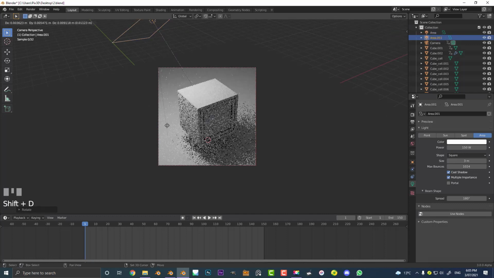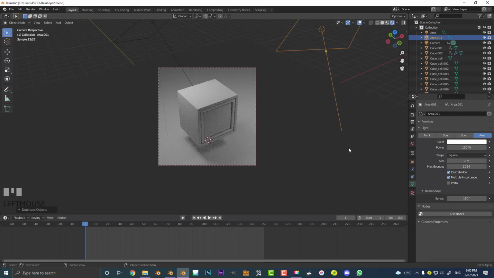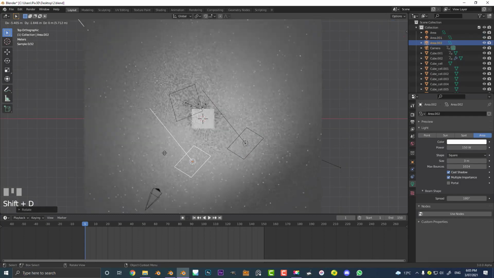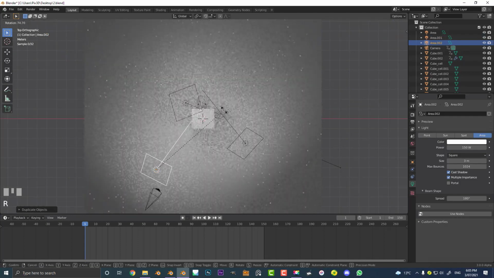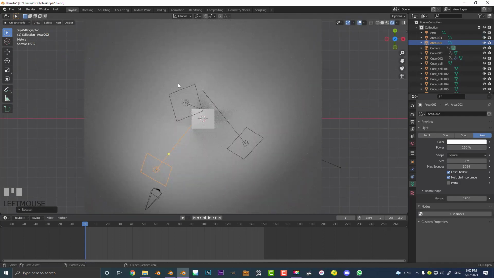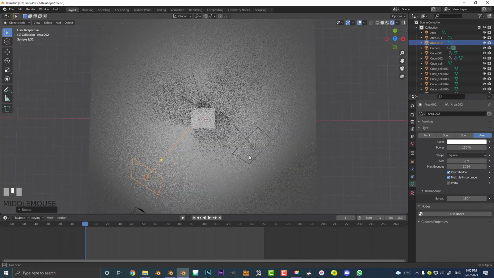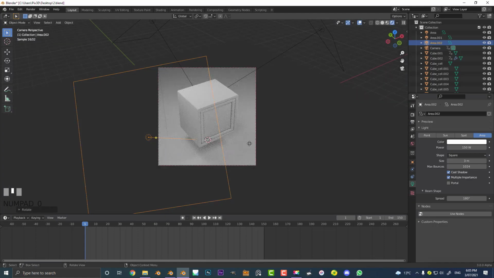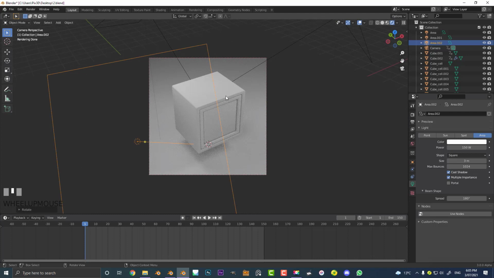Then I'm going to go Shift D to move one over here, and then R to rotate it in towards the cubes here. Then I'm going to go to my top view, Shift D, just one more, and I'm going to have it coming off from the side here. So we just have these three lights. One is just giving a bit of light at the back here, but then these two main front lights are making sure everything here at the front is properly lit.